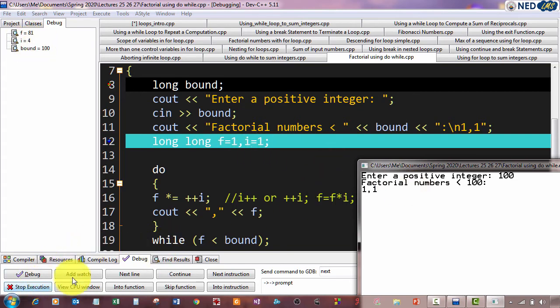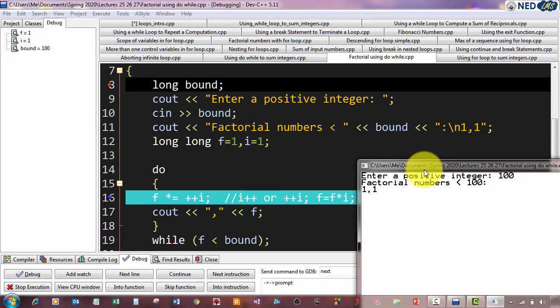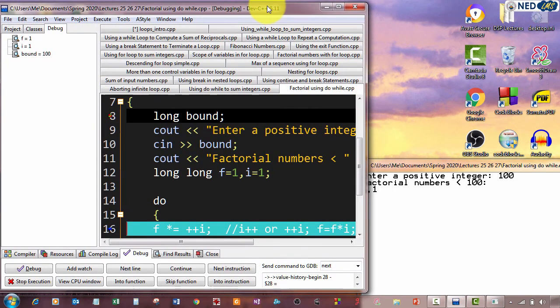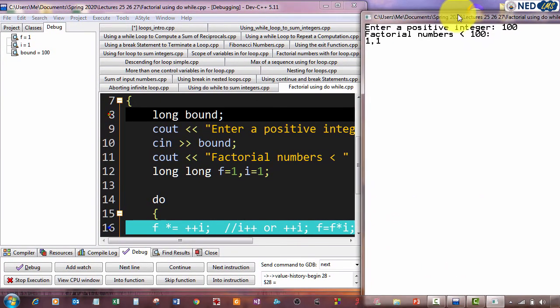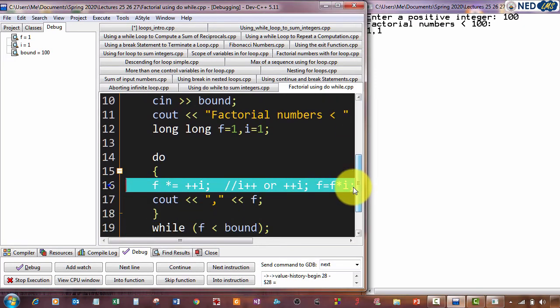So let's go to the next line, and now the values of f and I are 1. So now we need to watch the values and what is going on here. Let me have these windows side by side, and let's run this code. We need to watch what cout is printing.